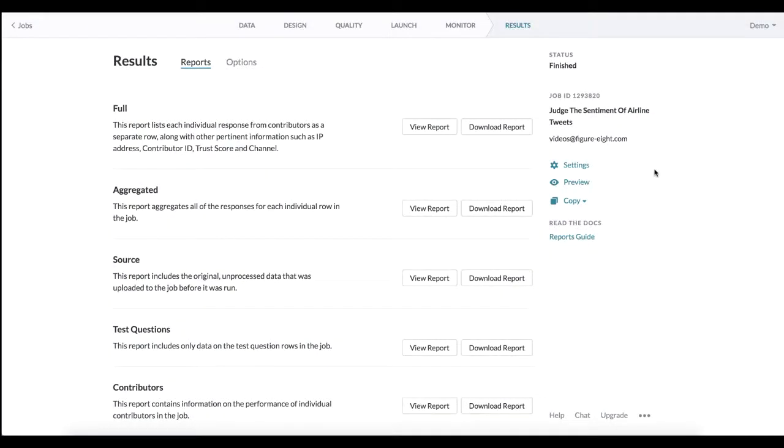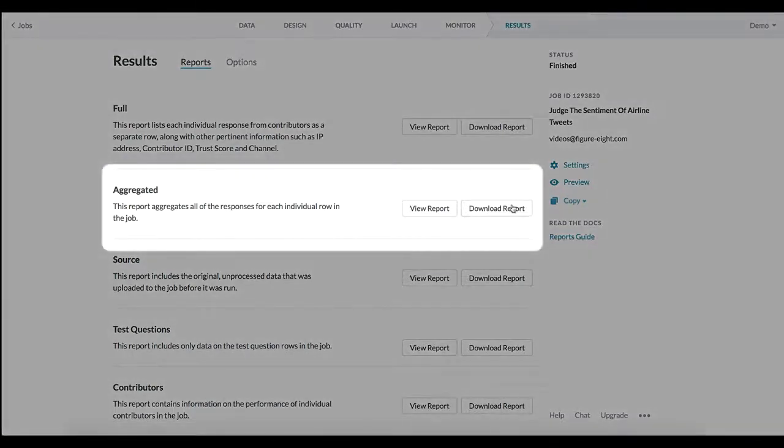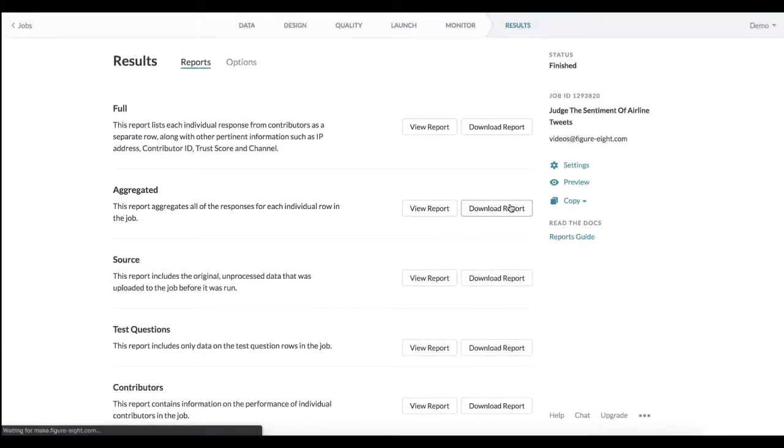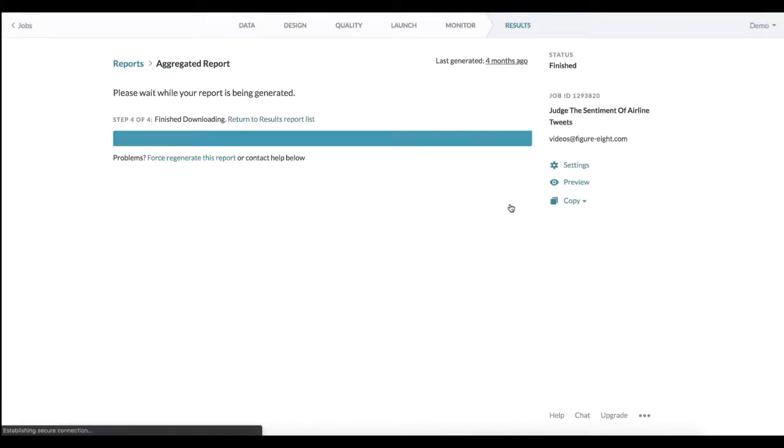We've made it to the final leg of our job running journey. Now that our job has finished and we've reviewed the test questions, let's take a look at the results. The results page shows the different types of reports available, but the one we use the most is the aggregated report. You can download your complete aggregated report from this page.